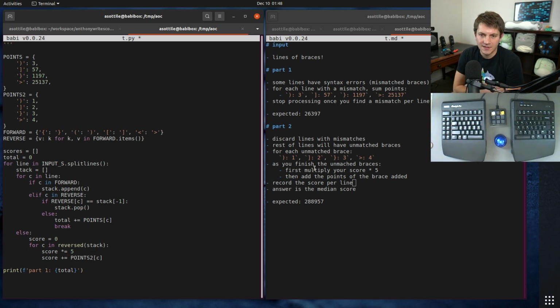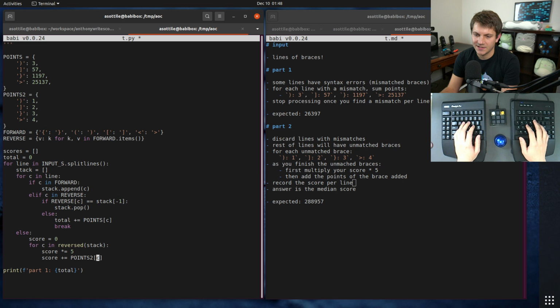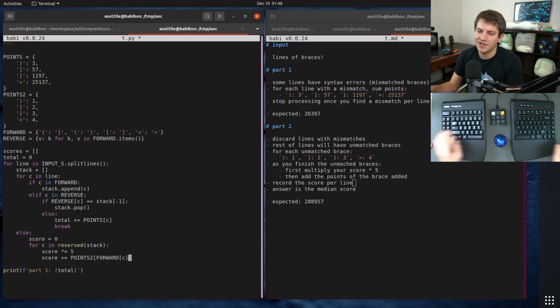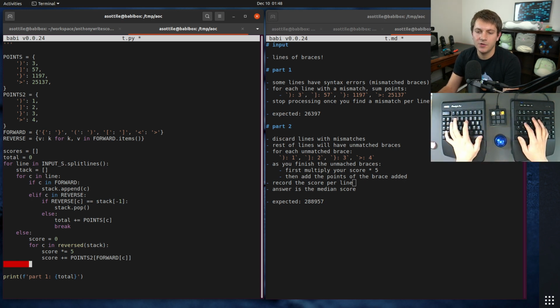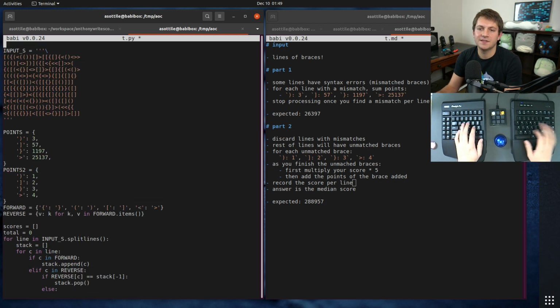of the character. Oh, except we have opening braces inside of our stack, so we actually have to get the opposite character. So we can index into C to go from the opening character to the closed character, or sorry, index into forward to get the closing brace there. And then we can compute the number of points. So that adds up our score, and we need to put our score into scores. Scores.append score. And then at the very end, we need the statistics module.